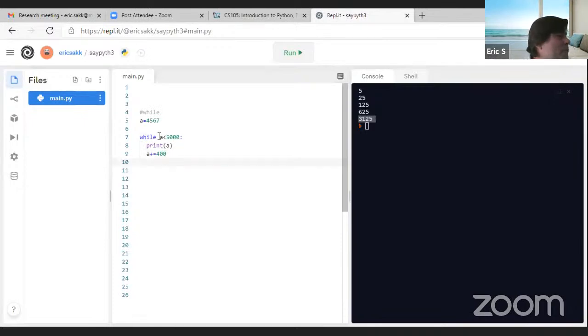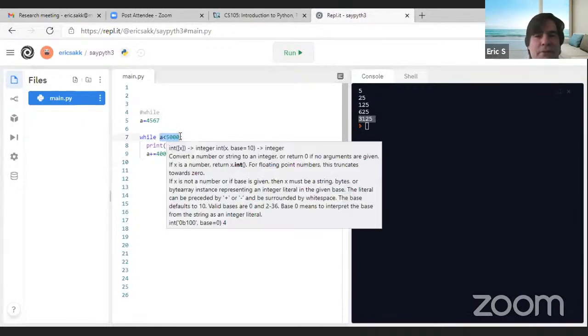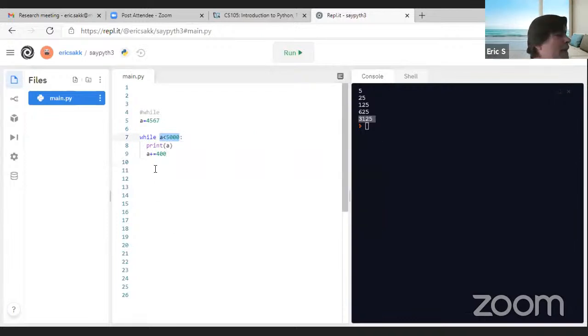So here what's happening is we're testing a condition using relational operators. While A is less than 5,000, we're going to do everything inside the loop. That says print A. So it prints A, and then it adds 400 to A. So it becomes 4967, and then it'll print 4967. It'll add 400 to A, and then it'll come back and test that condition again.